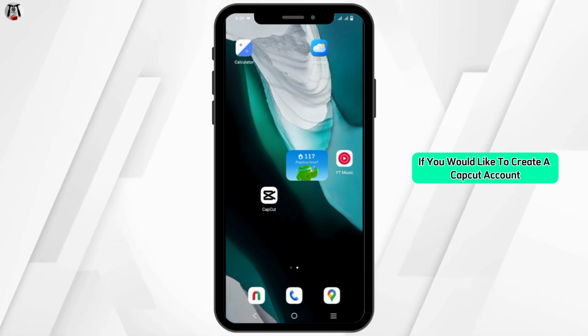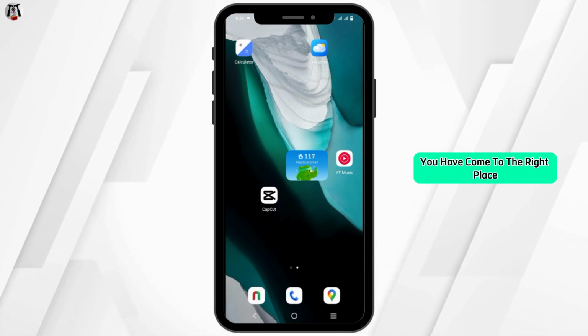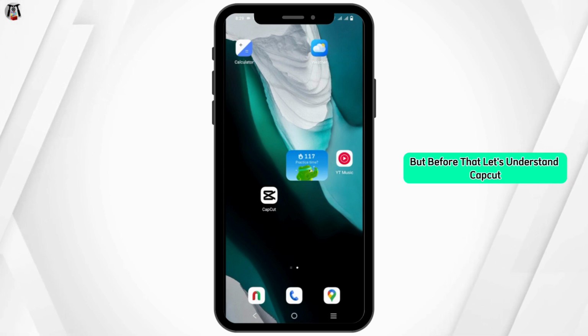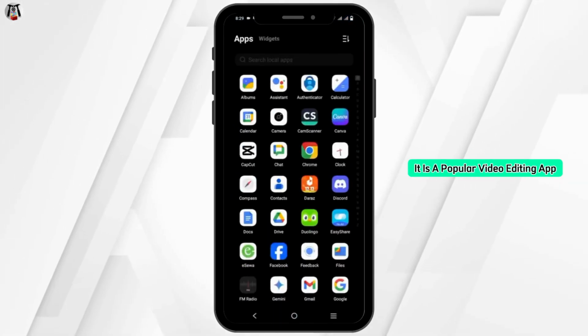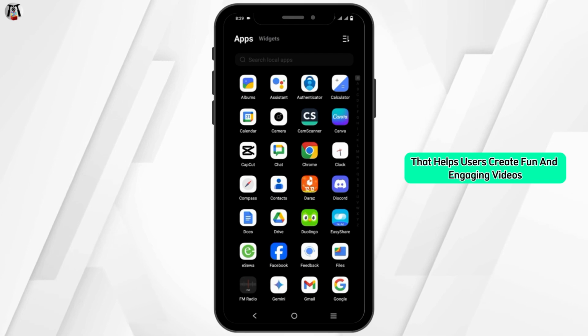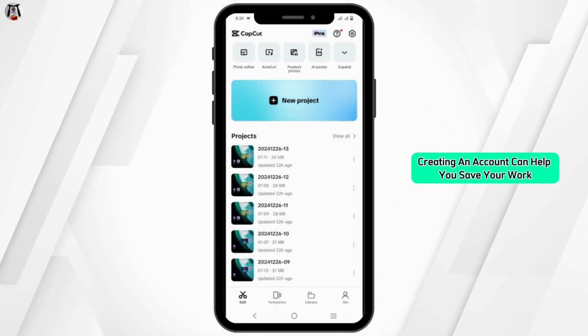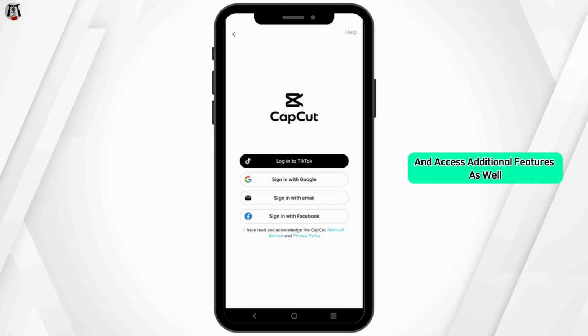If you would like to create a CapCut account, you have come to the right place. But before that, let's understand CapCut. It is a popular video editing app that helps users create fun and engaging videos. Creating an account can help you save your work and access additional features as well.